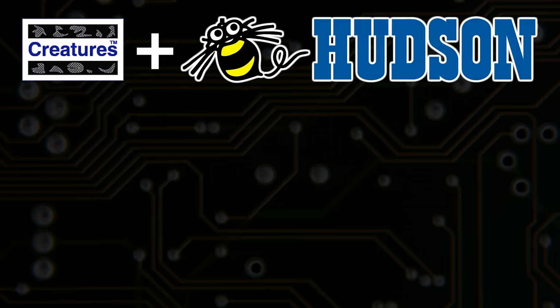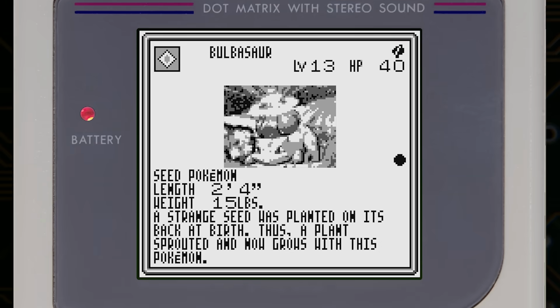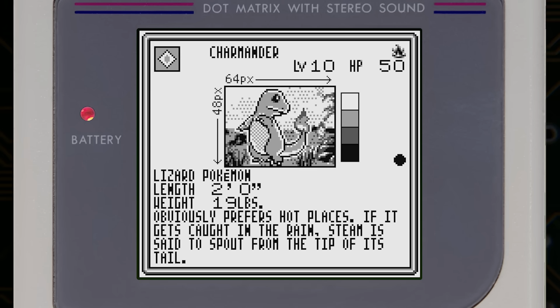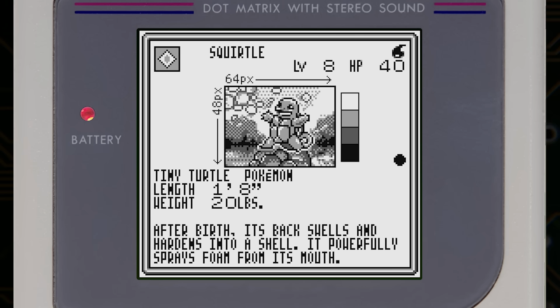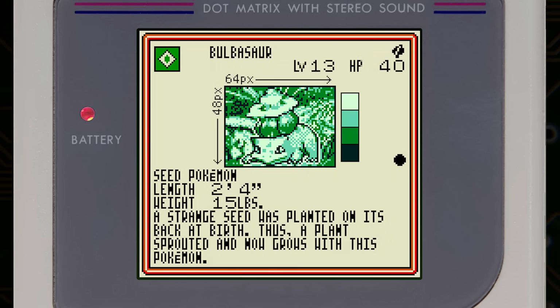So when Hudson Soft set out to recreate the Pokemon trading card game on Game Boy, the graphic designers had to get creative. Each card's illustration is only 64 by 48 pixels wide with 4 shades of gray. And yet, despite these limitations, they were translated so faithfully and so masterfully. It's some of the best 8-bit pixel art I've ever seen, and we can learn a ton from it. But the game isn't just in black and white, of course.